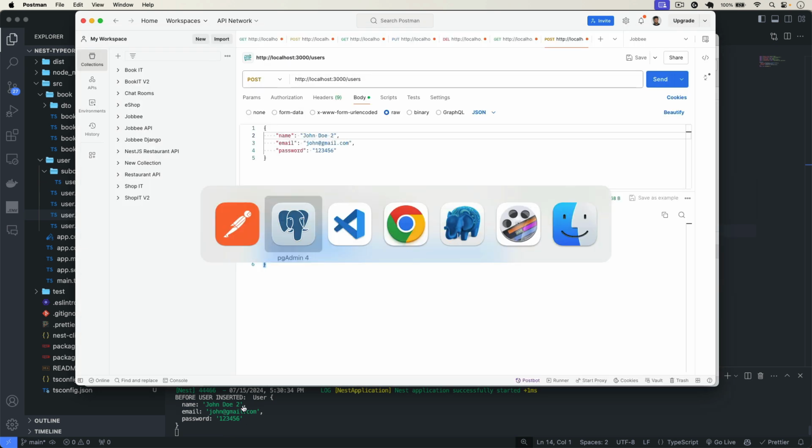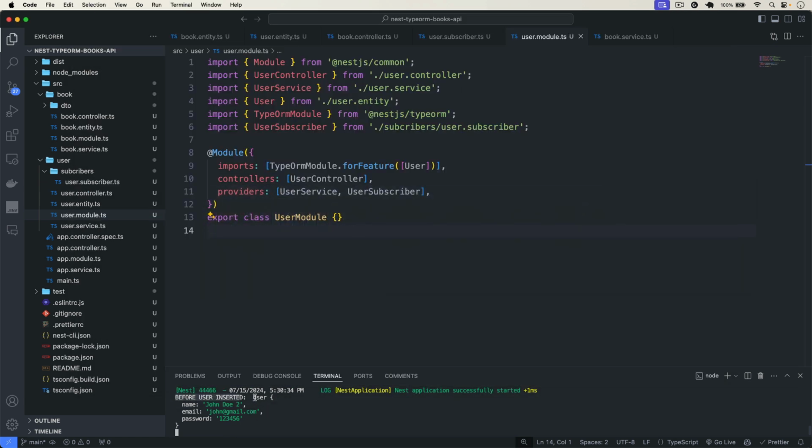encrypted password, and we also get in here before user inserted this user. Okay, so in this way we can also use subscribers to perform some actions before saving the user, updating or deleting, whatever you want to perform. You can perform that with the subscribers.